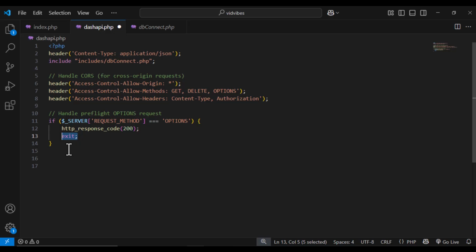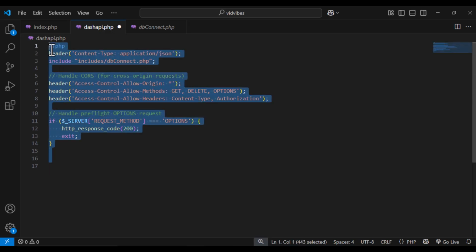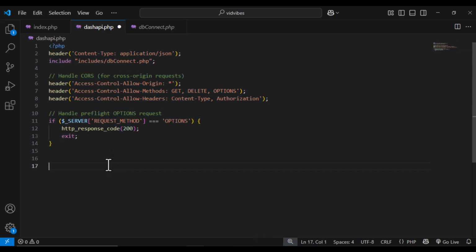So now the next thing we are going to do is the real meat of what we are going to be doing here. What we just did were just to prepare our browser so that it will allow us to pass through without any problem.